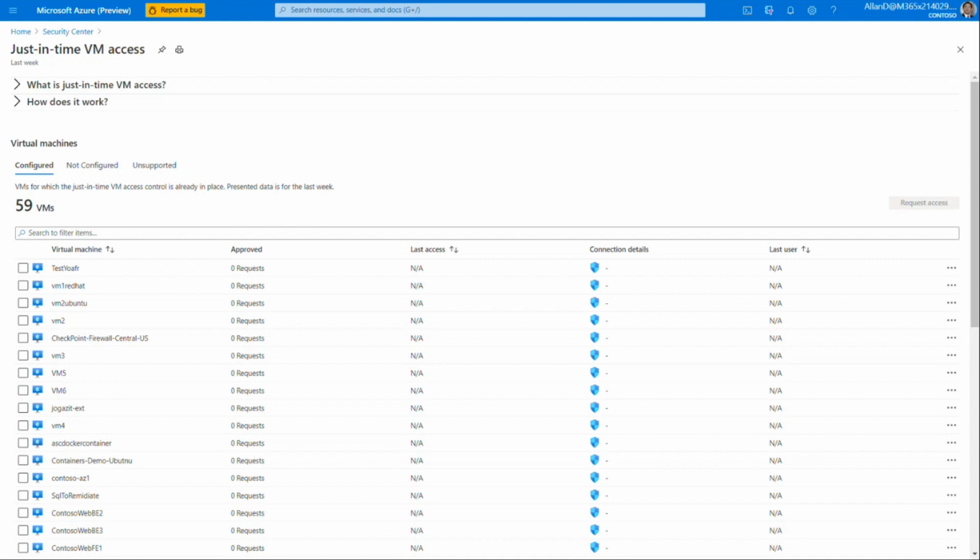So basically at the end of the day, these are all the just-in-time VM access. By the way, it only works for Azure machines, if I'm not mistaken. If I'm mistaken, please correct me. But I believe, you know what? No, I believe just-in-time VM access works for Azure and AWS machines. It doesn't work for Oracle or Google Cloud, right?